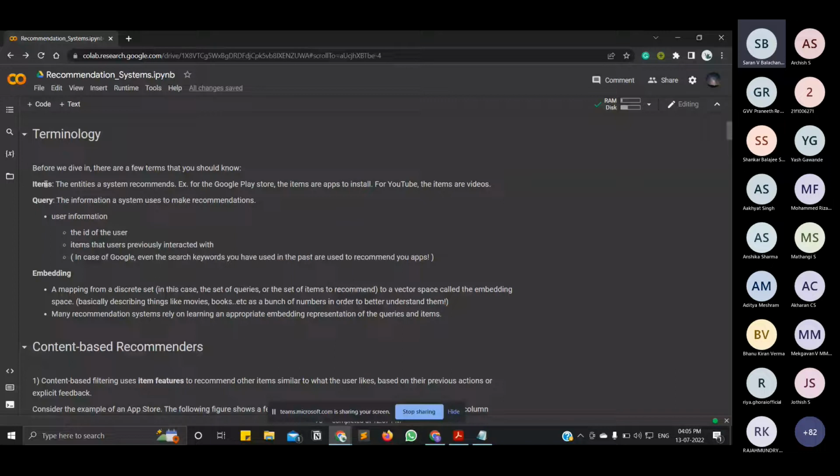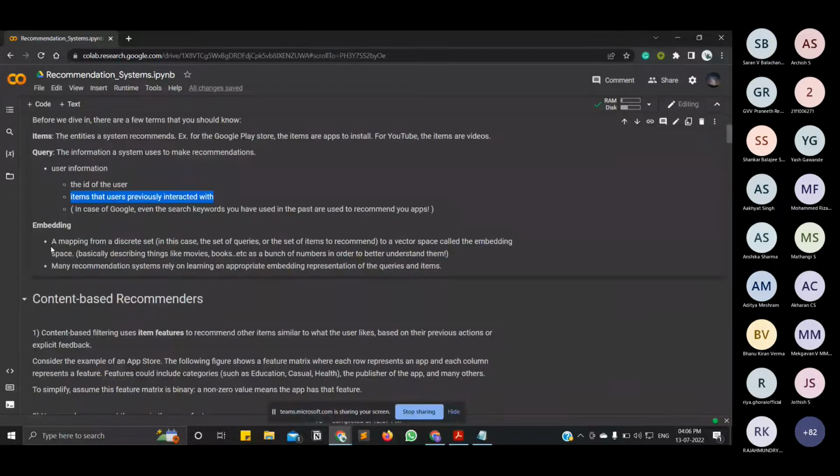Similarly, YouTube, all these are companies under Google, so they obviously use as much data as they have. They're going to use keywords that you use in the search engine to recommend videos to you also. You can see here the ID of the user. This is basically the Gmail ID that you use to access all these services. This is used, along with the items that the users have previously interacted with, all those apps that you've installed in the past.